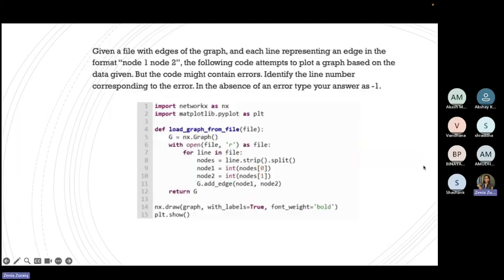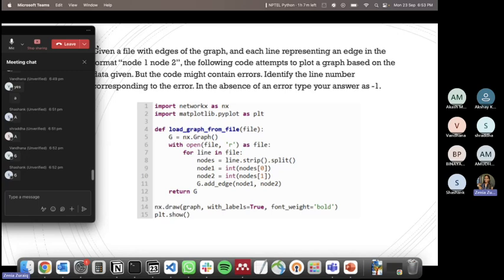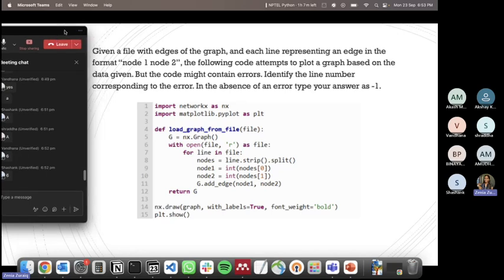okay, so the next question is one of our code error questions. I'll give you some time to do this. Basically, this is a file with edges of a graph, with each line representing an edge in the format of node 1, node 2. So an edge between two nodes will be written as 1, 2, meaning it's connecting nodes 1 and 2. The following code is trying to plot the graph based on the data given, but the code might contain errors. As usual, write the line number which contains the error. If you don't find any error, just put -1.